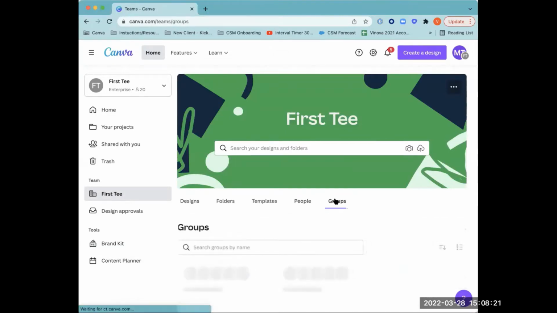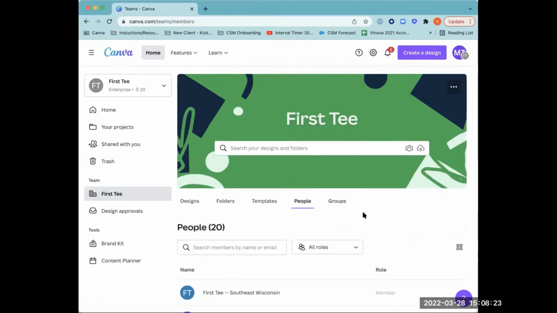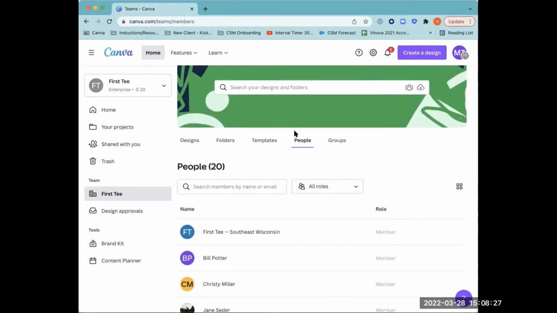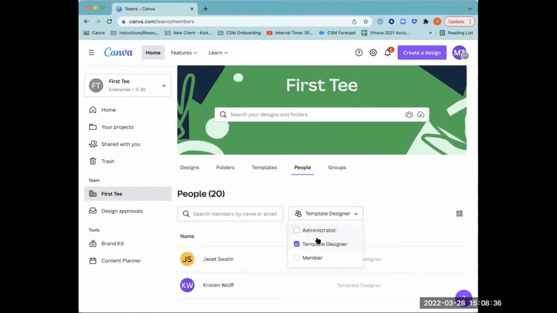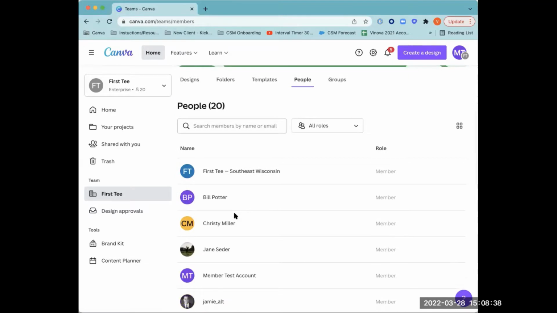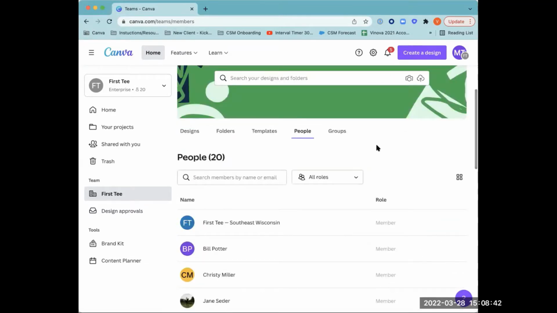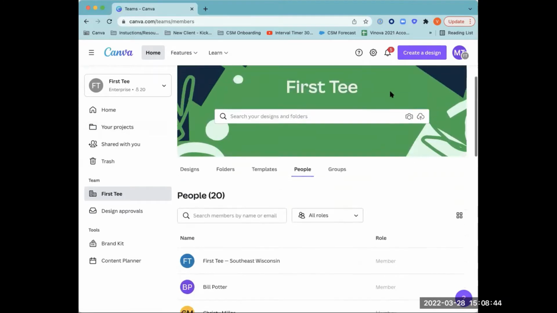People and groups, same exact thing. This is just already set up by the team. It is more information for you to have. One good use of this people tab would be, for example, to see who your administrators are, who your template designers are, see who else is part of your team. Right now, we can see that all of these folks are in our team, working in our space, people I can collaborate with within this team environment.